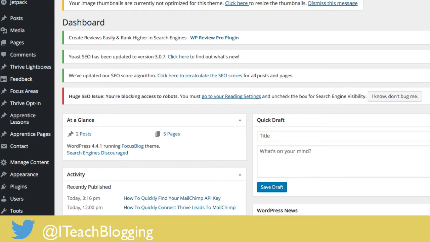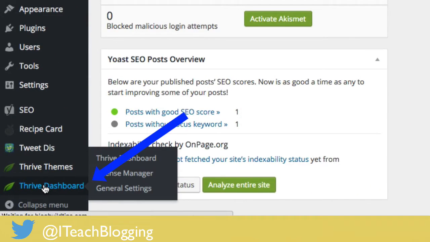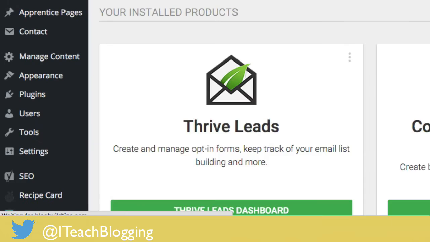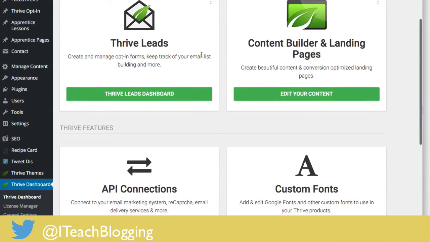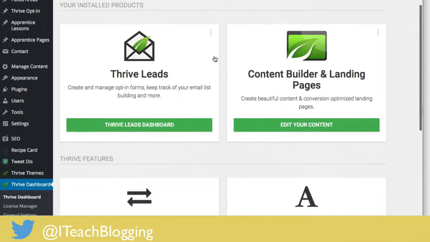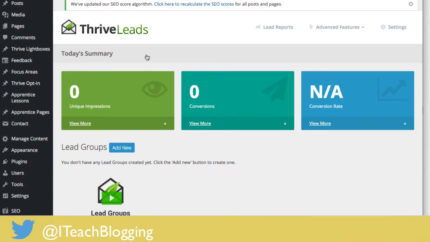The first thing you're going to do is log into your WordPress blog. As you can see, we're here in the dashboard. Then you scroll down to Thrive Dashboard and click on that. This is the Thrive Dashboard. I have Content Builder, Thrive Leads, a lot of things going on here, but just click on Thrive Leads Dashboard. By the way, you don't need Thrive Content Builder or a Thrive theme for this to work. You could have just purchased Thrive Leads.